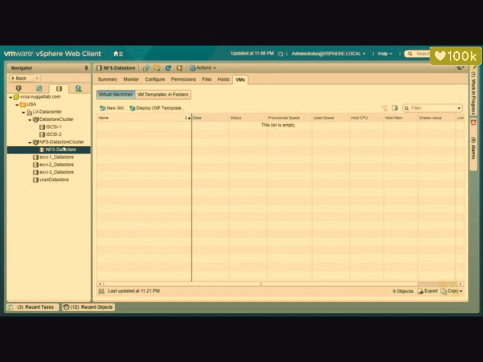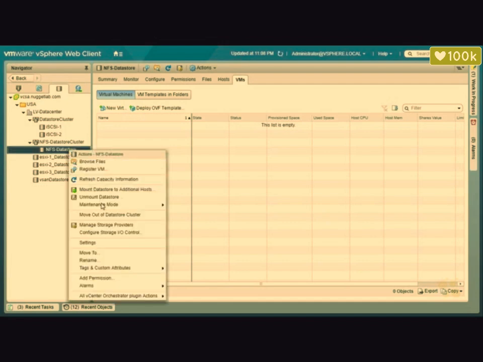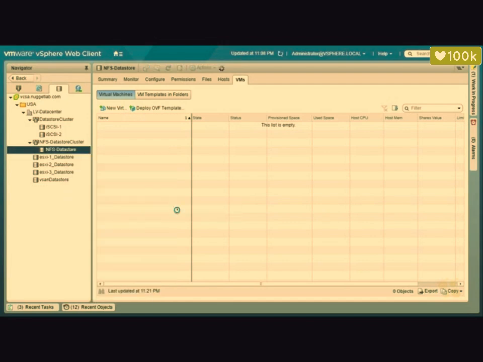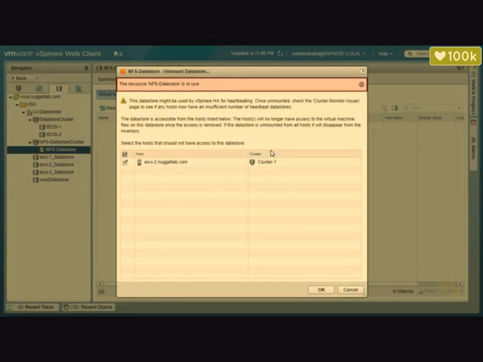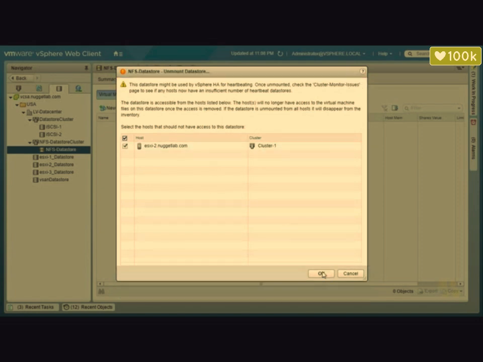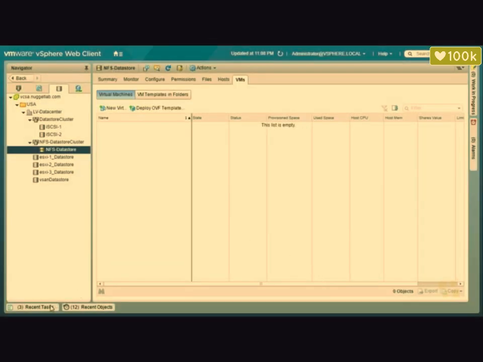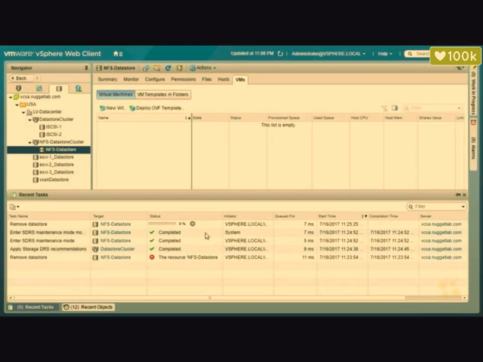It does. And then we can right click on that data store and put it into maintenance mode, which is great. And because it wasn't in use, it wasn't busy, it went into maintenance mode. And then we can go ahead and right click on that data store and simply say Unmount Data Store. And once again, it's saying that it's in use for heartbeats. So I'm going to go ahead and click on this little X here to dismiss that message. And I'm going to click on OK to continue. And if we look at recent tasks, it is in the process of removing that data store.